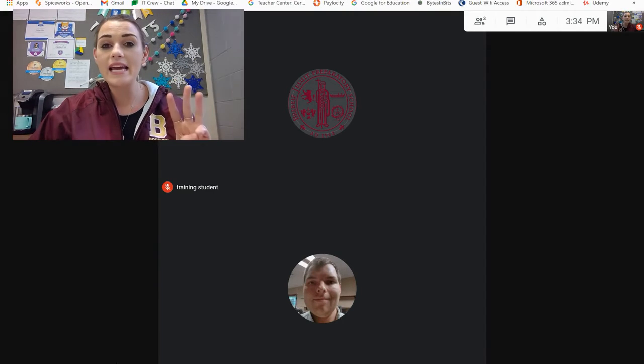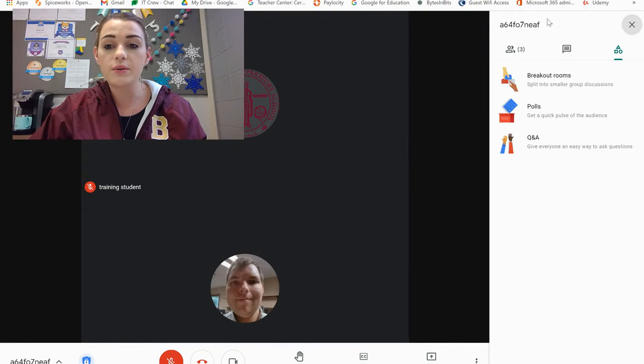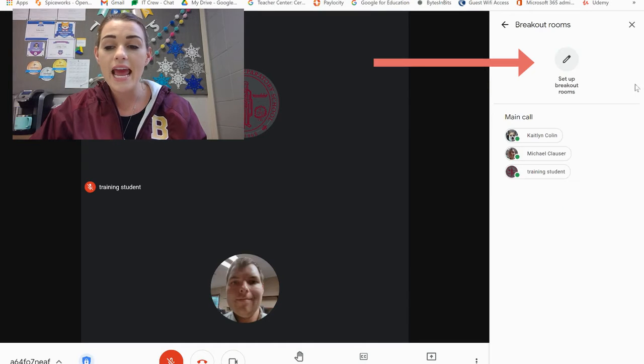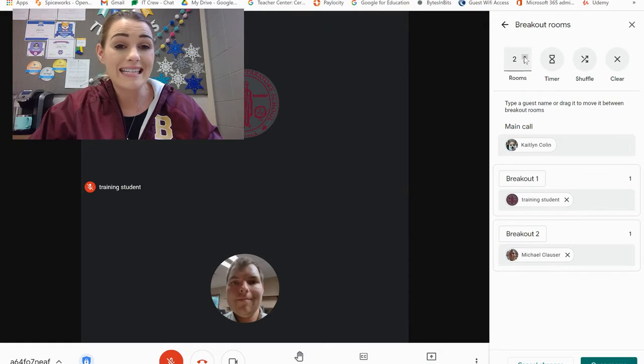Step number 3 is clicking on the shapes icon at the top of your Google Meet. Once you click here, we will click Breakout Rooms and Set Up Breakout Rooms. You're then able to select how many rooms you want.